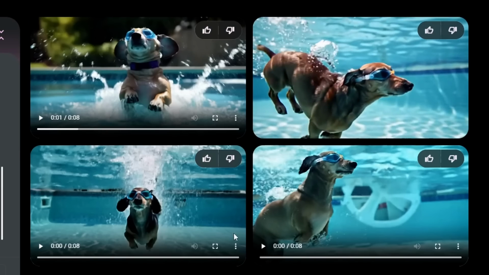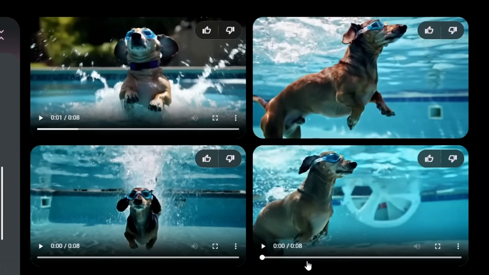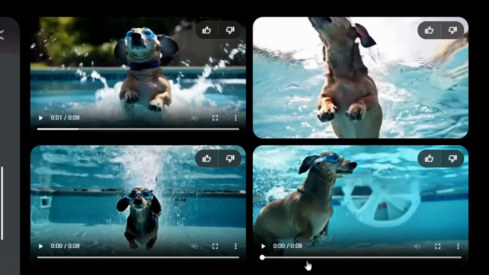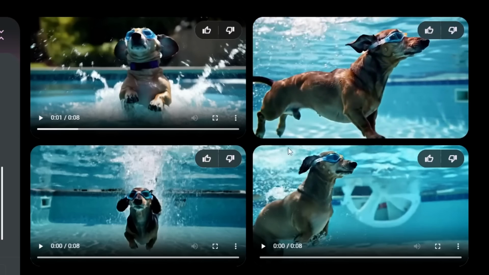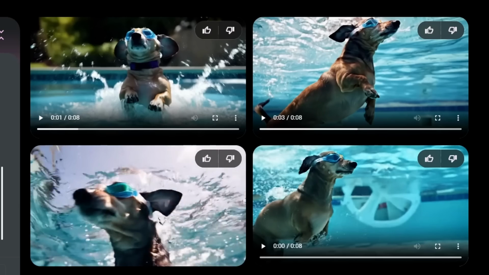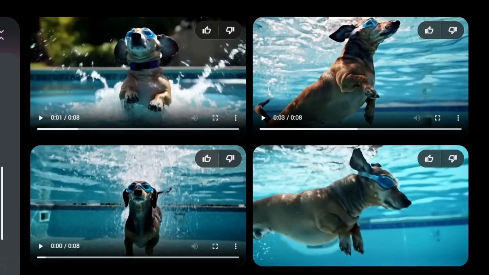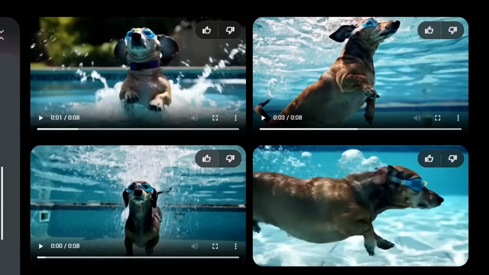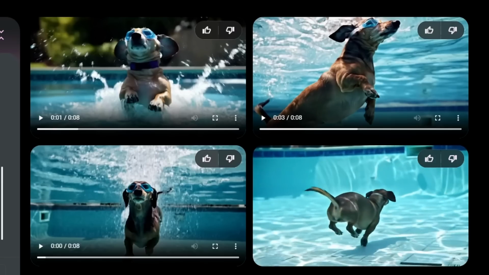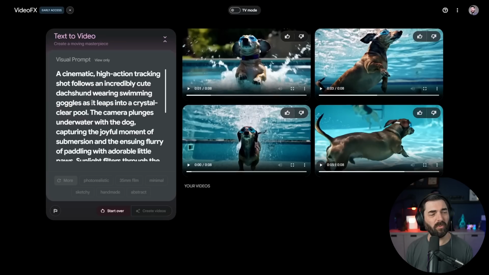We got this one of a dog underwater. It's kind of showing it more coming out of the water, so it sort of reversed my instructions. But again, you can see the realism is there. Here's another one with the dog kind of popping out of the water as opposed to coming into the water. And once again, another one of a dachshund wearing goggles, swimming underwater. It sort of messed up the order of things that I asked for in my prompt. It was supposed to leap into a crystal clear pool while the camera plunges underwater with the dog, but I seem to have gotten a lot of videos that are kind of the reverse.